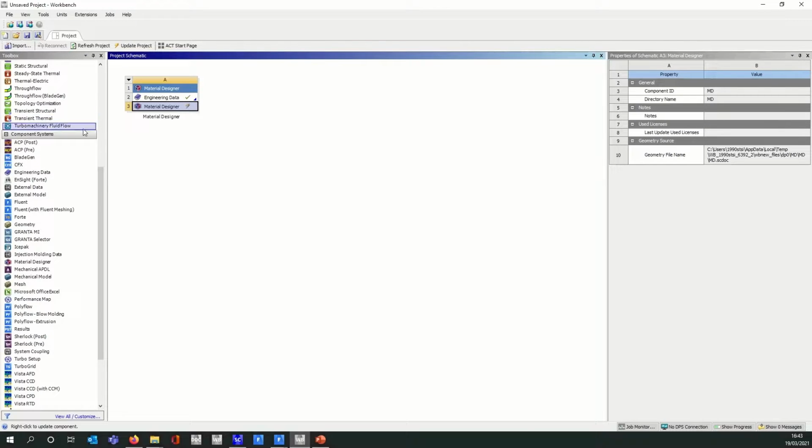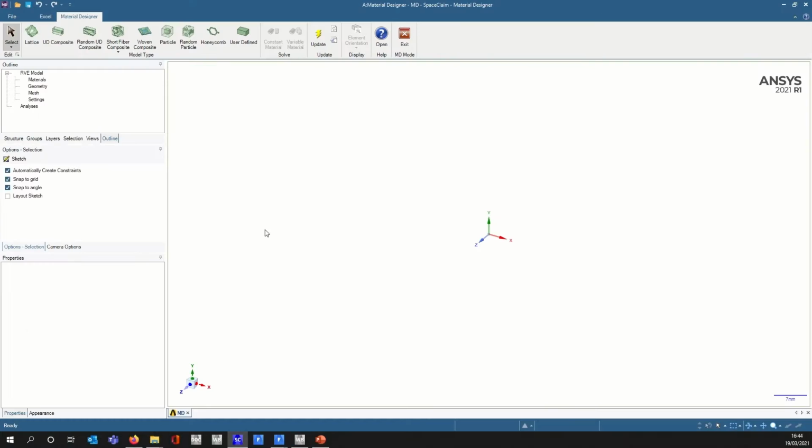Now, Material Designer is accessible under the component systems here, so it's just there, Material Designer. Drag and drop it into your Workbench project schematic. When you double click on Material Designer, that brings up an instance of SpaceClaim with very specific tools for generating these different types of structures. Generally, Material Designer is used to support composite type analysis, so it's looking at material strength, the structural physics. But these geometries can also be used to generate microscopic filter type geometries, which you can take into a CFD analysis. And that's what we'll show here.